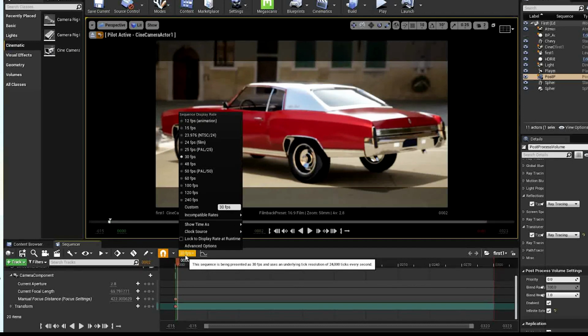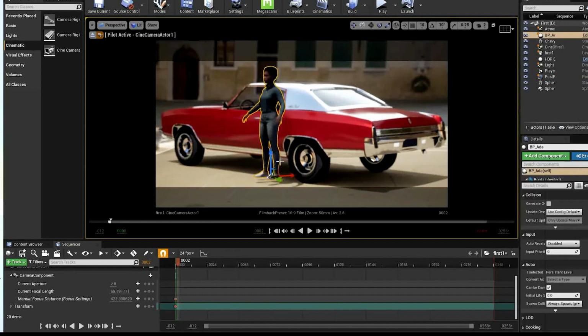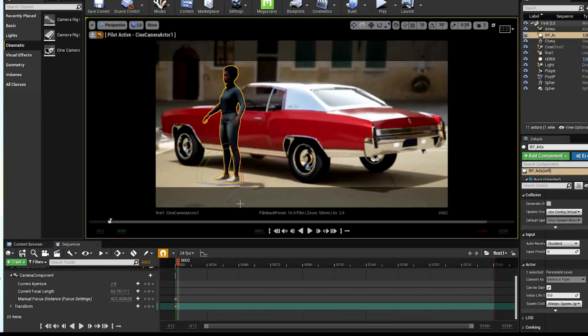And while I'm here, I'll set the frames per second to 24. That's the standard frame rate for movies and will give you the most cinematic look. Now let's position the Metahuman.